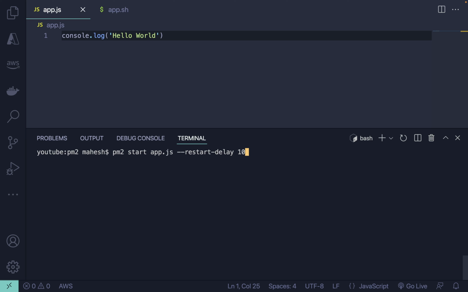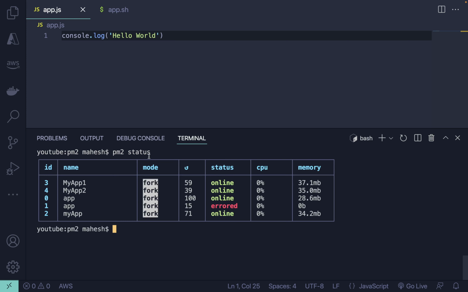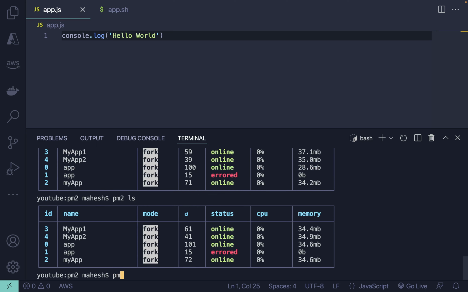And if you don't wanna restart this file ever, then you can specify no restart, like this. So it will never restart your app. Okay, so these are the basic commands. Now we'll see PM2 status. So you can use PM2 status, PM2 ls, let's say, or you can use PM2 list, I think. Same output you will get, no worries.